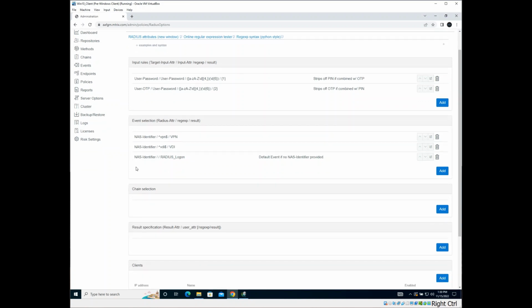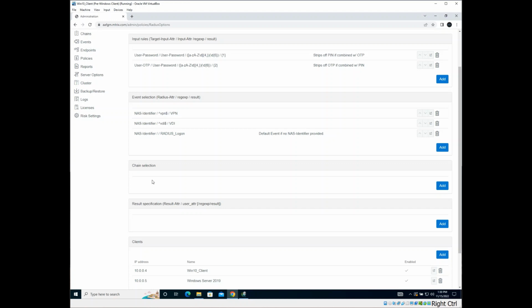You also can have chain selection rules here, and the NAS identifier rule you see here is basically like a default catch-all, right? If there's no NAS identifier presented in the authentication request, in the Radius packet, then go ahead and assign it to the Radius logon event. And that might be a default one that has your most common or basic chain that you're going to authenticate users with. But you can do so much here with this. You can do chain selection. So if you have a certain group of users you want to have a specific chain applied to them, you can do something with that here.